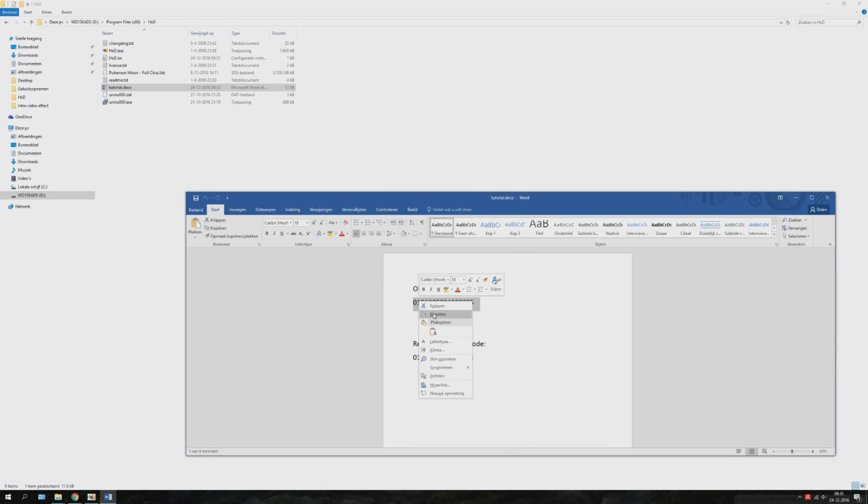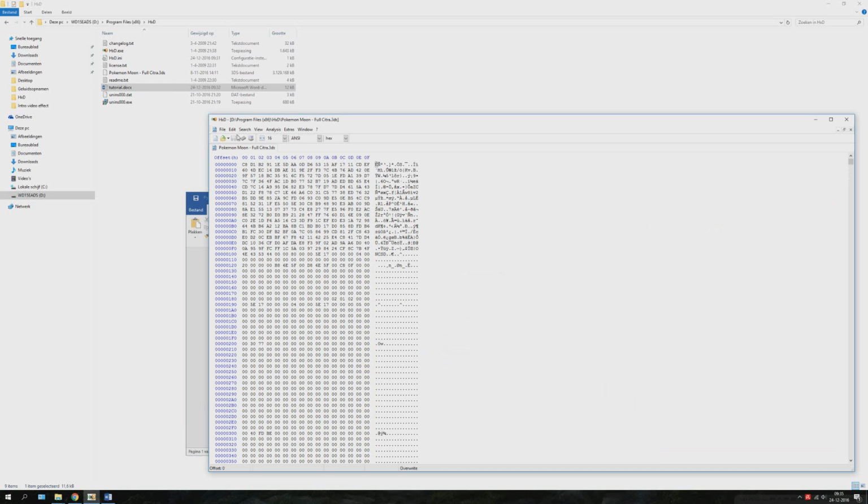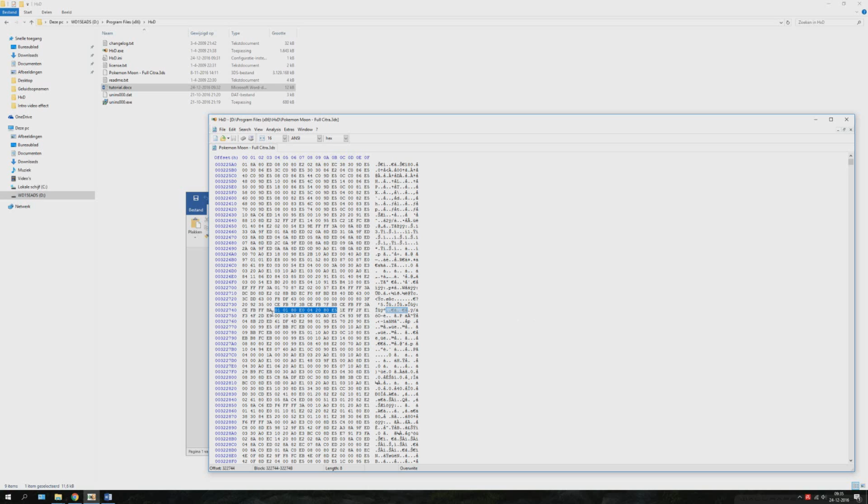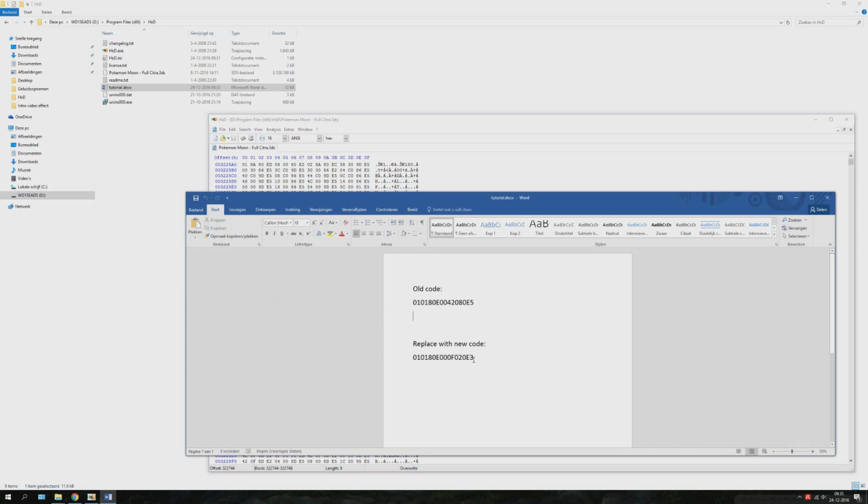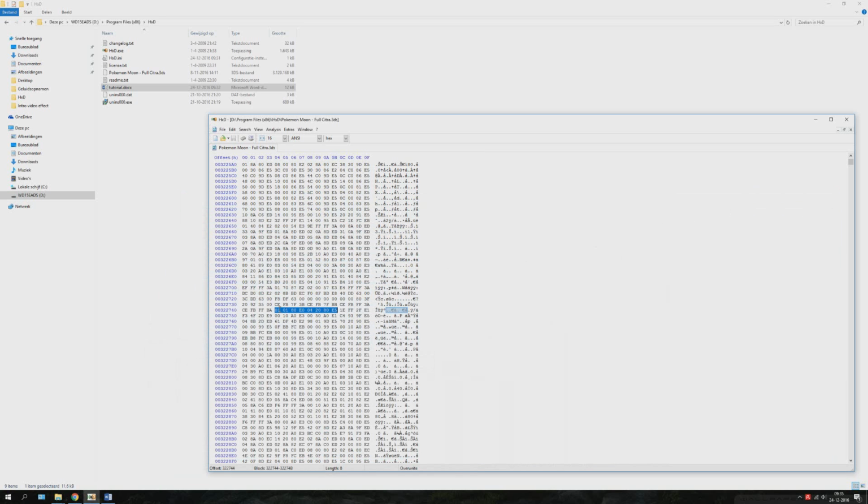Let's copy the original code, so we can find it inside the game. We go to Search, don't forget to put it in hexadecimal version, and paste the code. Let's find it. So this is the code we have to change. Let's copy-paste the new code and paste it on top of the old code. Okay, so now it's done.